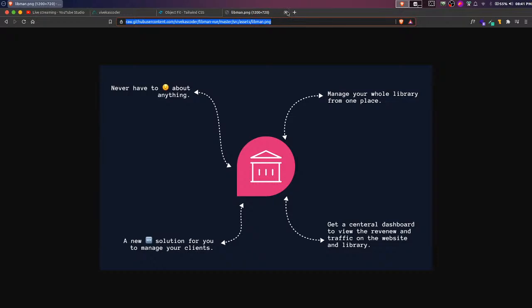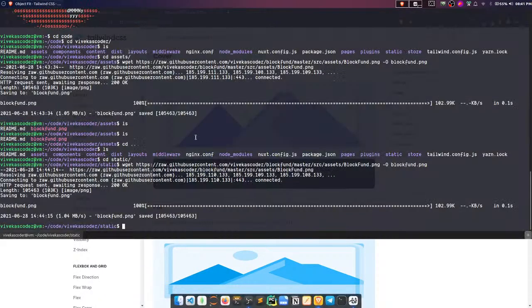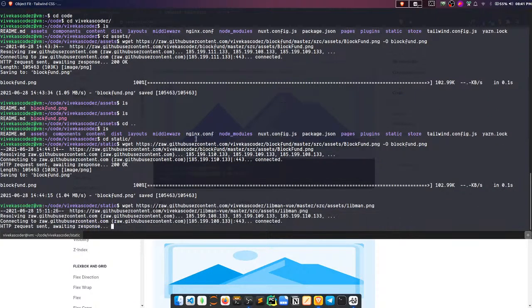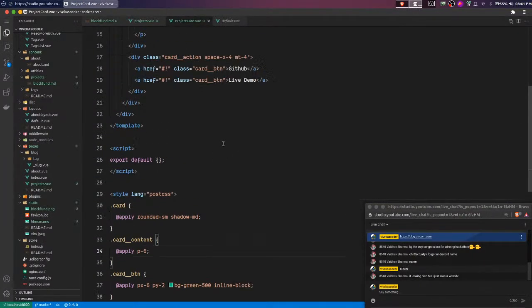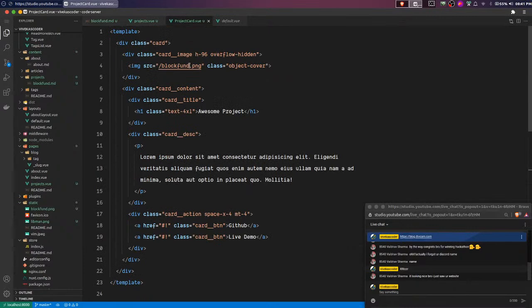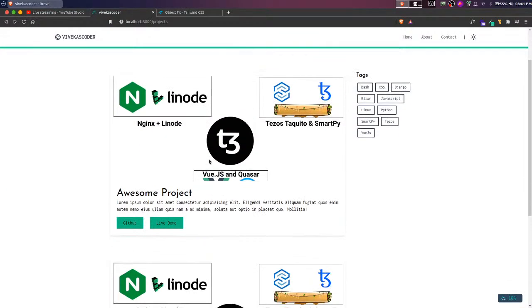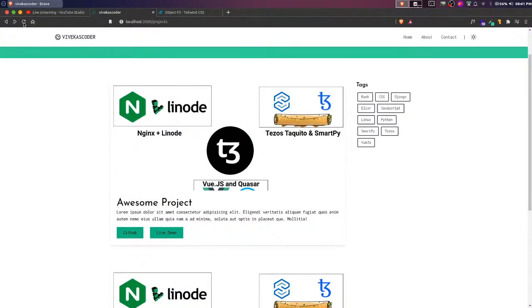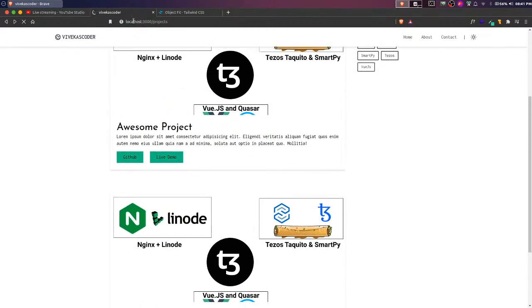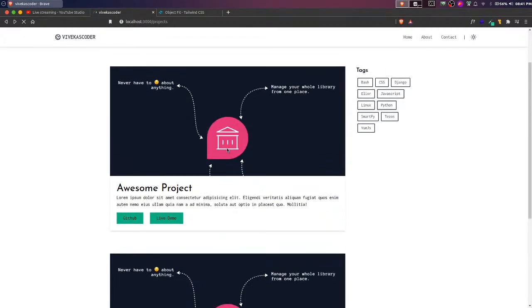Yes, this is the image. Let's just download it. wget this and -o. Yeah, libman.png is a fine name. So once you have the libman.png here, let's just try libman. You have to refresh it apparently.